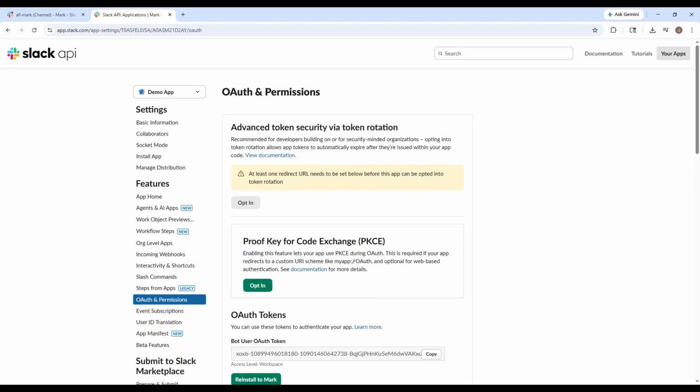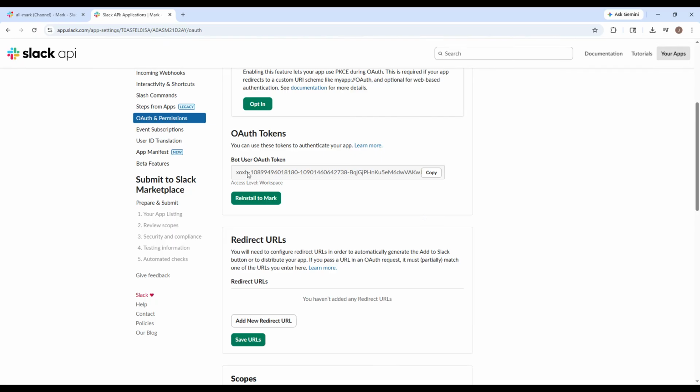Next, look for your bot token. This will usually start with xoxb-. Copy that token carefully, because this is the token Slack expects for bot-based API requests. One of the most important things to remember here is that you should not use an xoxp token or a webhook URL if the request is meant to be authenticated as a bot. That mismatch is exactly what can trigger the not_allowed_token_type error.